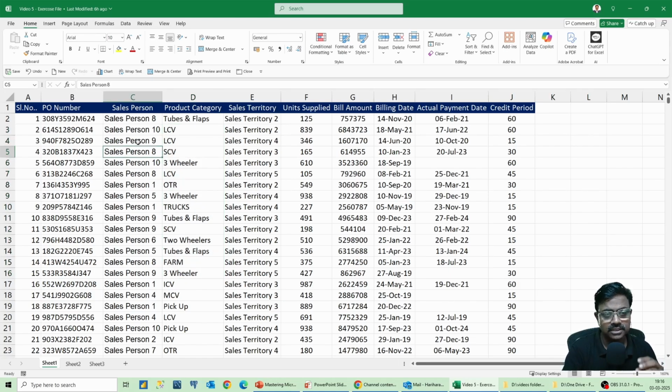It is available in two different places for you. First place is in the Home tab, and under the Editing group, you have the Sort and Filter drop down. When you click Sort and Filter, here is your Filter. So this is the tool we are talking about. If you do not want this filter, you can go back to the same place and turn it off. Home tab, Editing group, Sort and Filter, click on Filter again, it turns off. So that's the first place where you can find it.